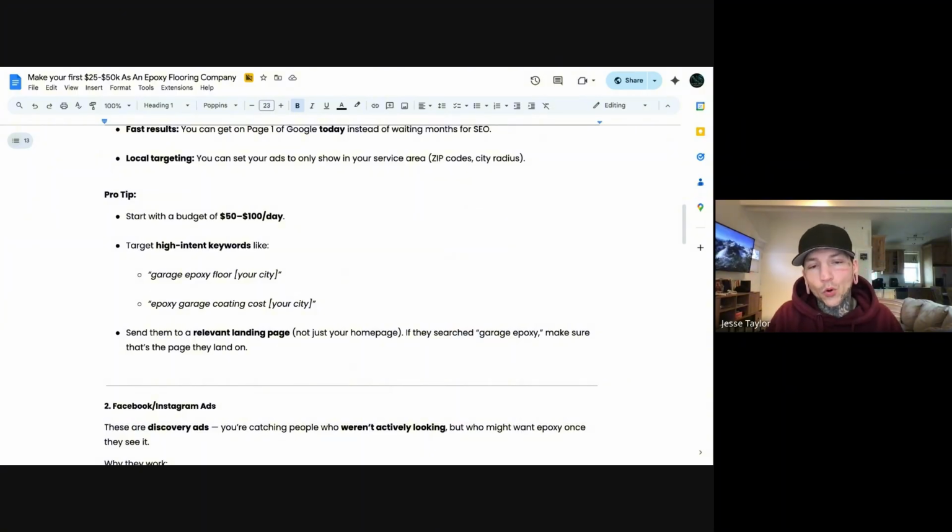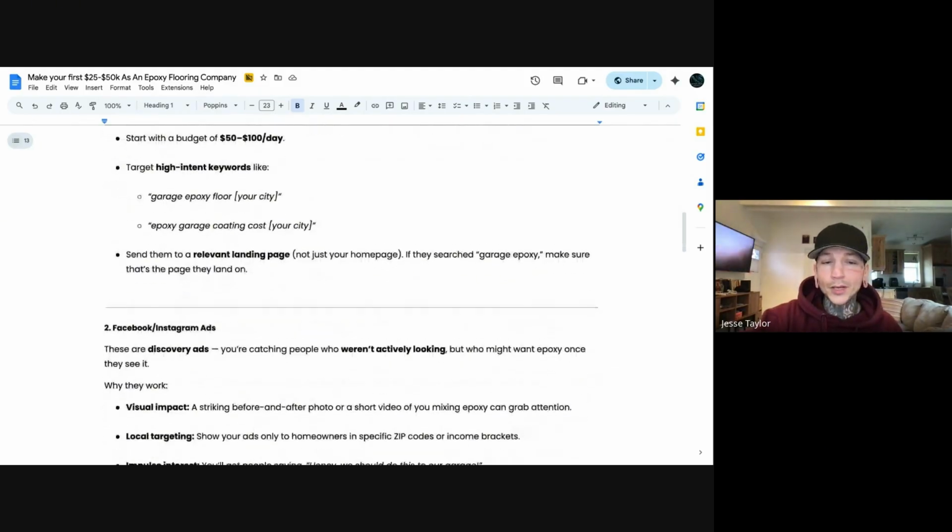And with Google, you're going to have to actually send them to a landing page if you're running the ads properly. I know I'm not going over that too deeply here, but you do want to send them to a landing page, not just something like your homepage or just your regular website. You want a landing page where you can actually capture them and get them to take an action. If they search garage epoxy, make sure that that's the page that they actually land on when you connect everything up. You don't want them searching garage epoxy and landing on your polishing page, right? So it needs to be relevant.